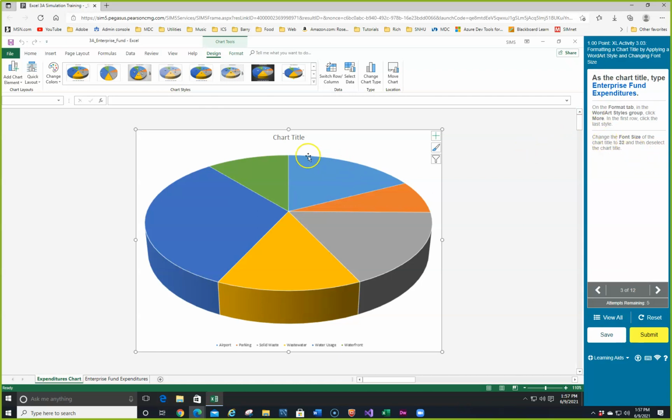So we're going to change the chart title. So I'm going to select this to make sure it disappears. And we'll type in Enterprise Fund Expenditures. And don't hit the enter key because it'll just create a blank line. Just click anywhere outside. Then we want to format it, and we're going to use Word Art Styles.